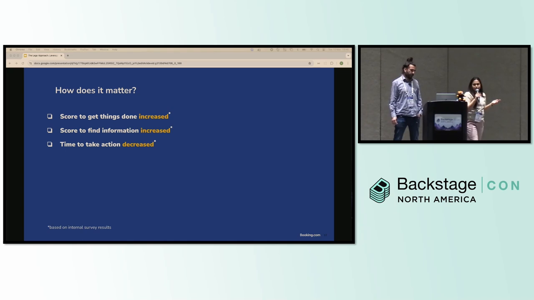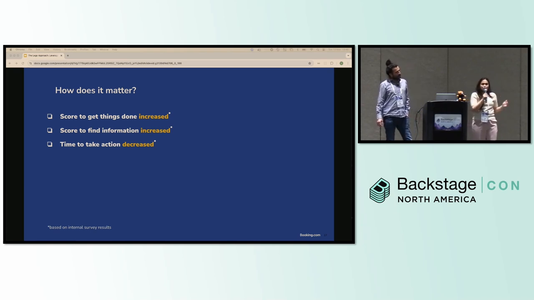Now, how does it matter? Score to get things done: increased. Score to find information: has increased. And the time to take action has decreased. We have been able to achieve all of this because it's much more intuitive for our developers to know what's there, where some action needs to be taken, or how they can achieve a task that they require.